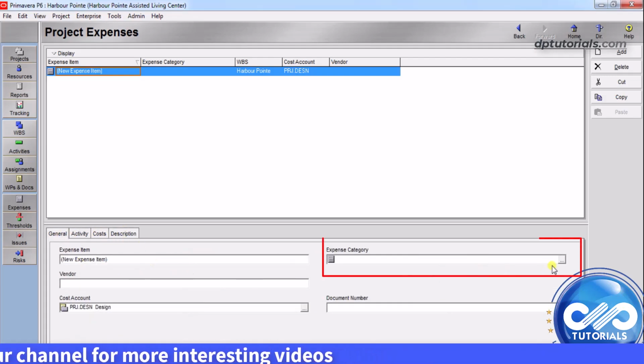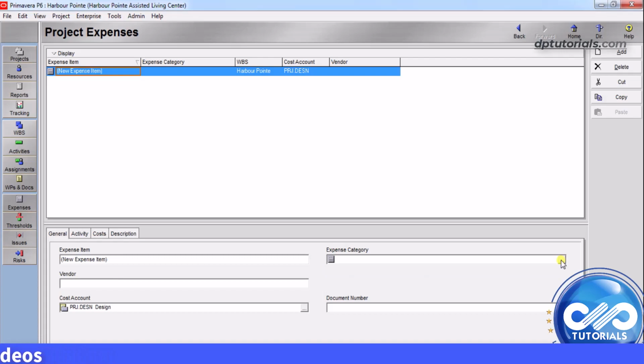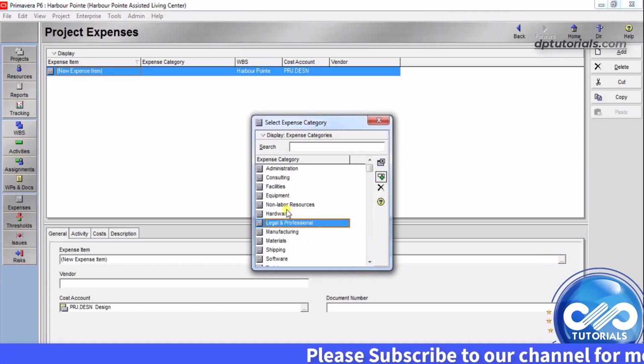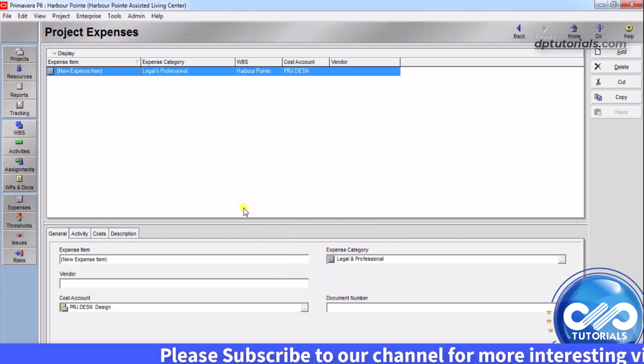Expense categories enable you to classify the type of cost and can be used to group, sort, filter and report the expense cost information for your projects. To assign any expense category, in the General tab, click the Browse button in the Expense Category field, select the category you want to assign, then click the Select button.